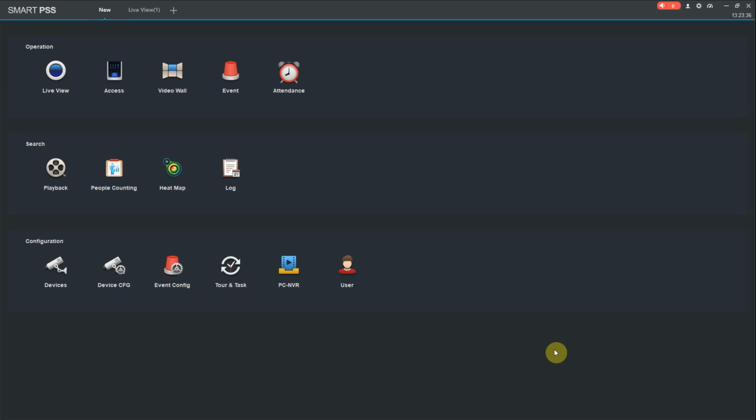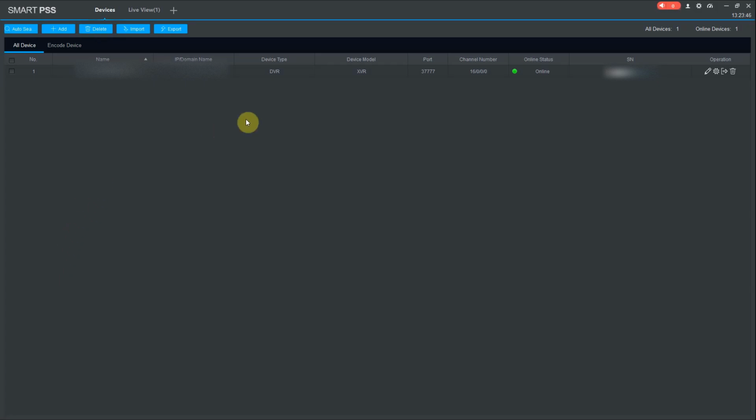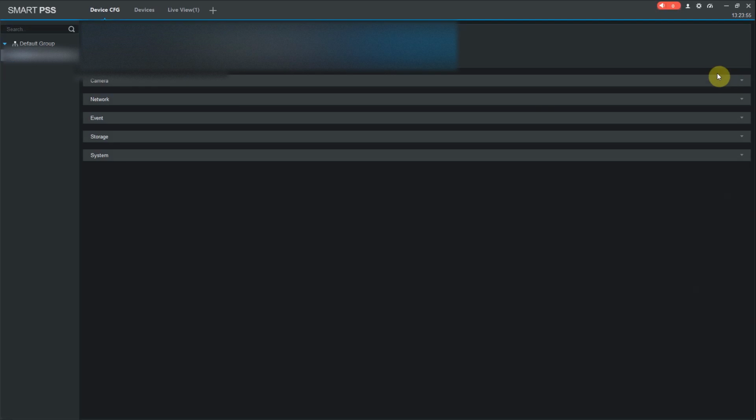Using the SmartPSS software, I'm going to be showing you how to reset the password on your Prolux or Dahua NVR or DVR. On a new tab, you're going to want to go ahead and click on Devices under Configuration. You see here that we've got a DVR connected and is showing online. On the right hand side, in the Operations, you're going to want to click Device Configuration.